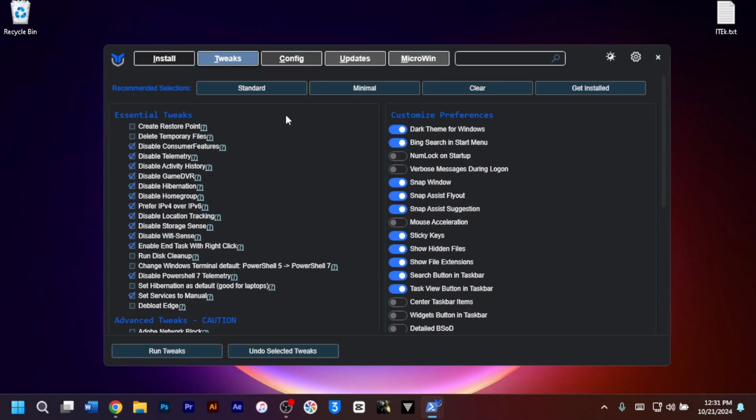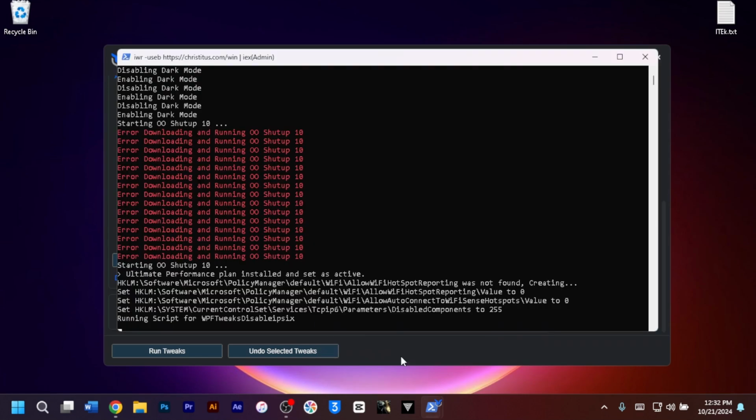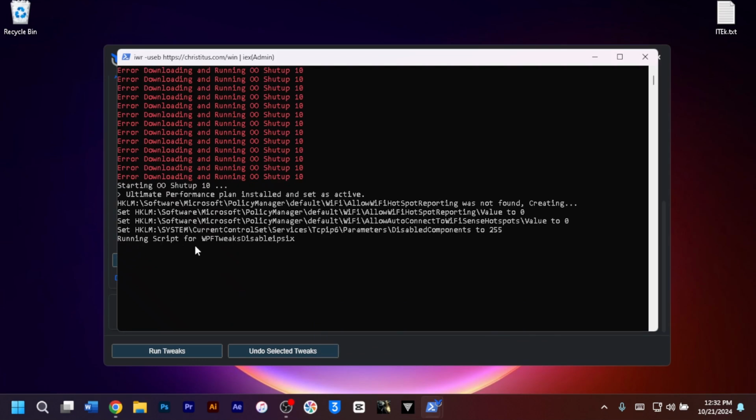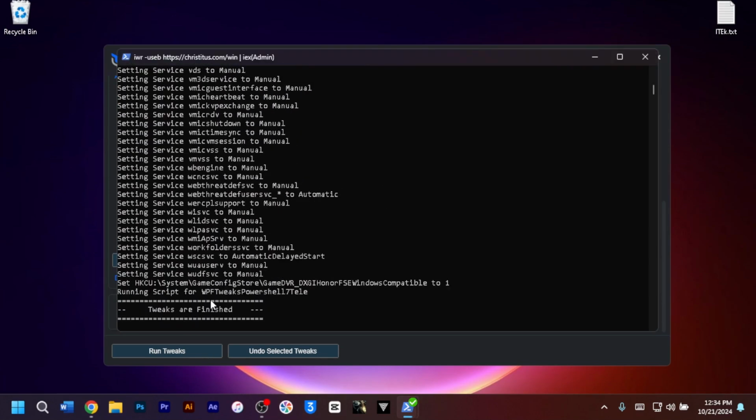Okay, so the next step that we have to do is head down to the left bottom of the Titus optimization tool and then click on run tweaks. And as you can see here, applying WPF tweaks, you can monitor how the tweaks are running from the PowerShell window. So as you can see here, running script for WPF tweaks disabled. So you just have to wait until the Titus optimization tool finishes running the tweaks. And as you can see, tweaks are finished.